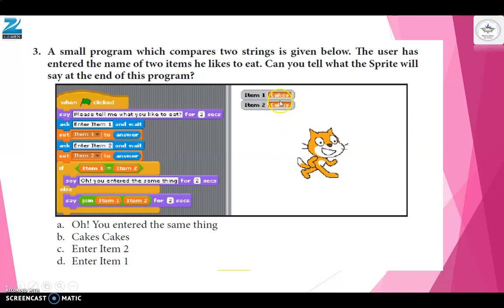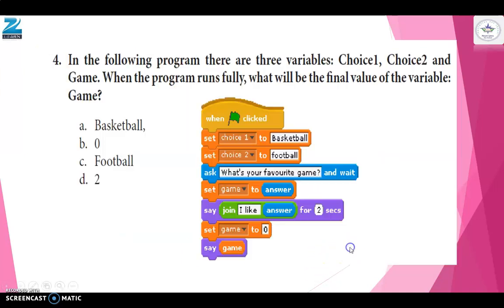So here you can see the output in item 1, that is cake, item 2 also cake. So what will be the output? Can you guess it? Yes, the output will be A. Oh, you entered the same thing. Now move to another example.